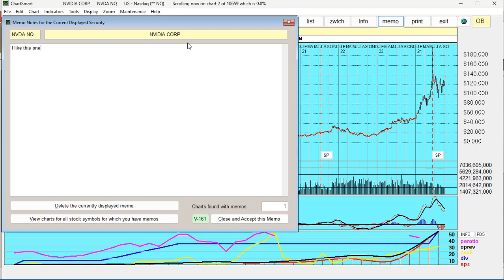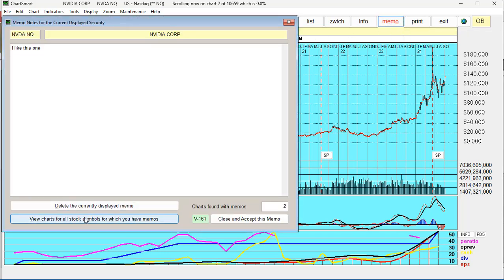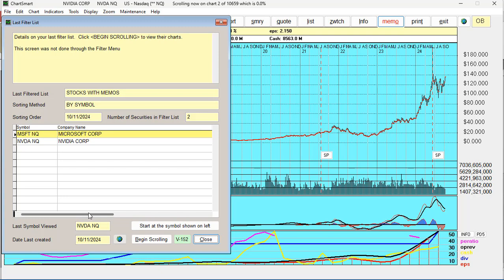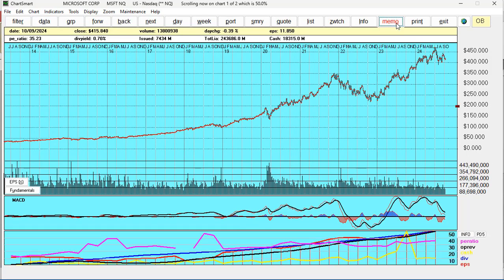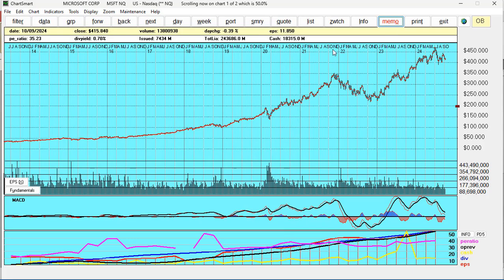Okay, and what happens is when it has a memo, this goes red, and then you can screen out all the stocks that you have memos on, which there is a memo on Microsoft, I guess. Okay, so I had a test memo in here. So you can screen on your watch lists.